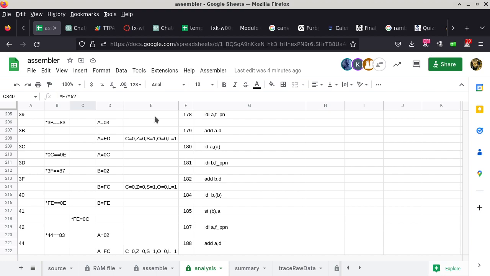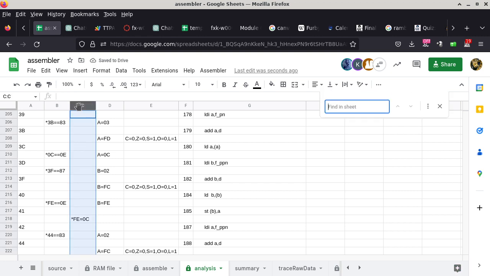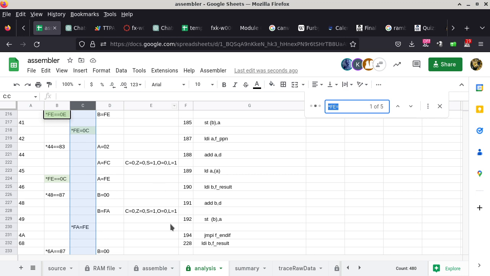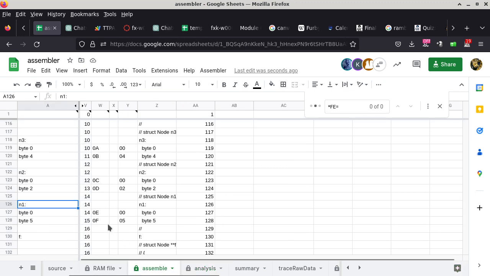Okay, so now that we know that, we look up column C, and we want to check out how location FE is updated. So FE points to 0C, and that's it. That's the only change. And then we go to the Assemble tab and look at what is at 0C. 0C is at N2. That's not what it's supposed to do, because I think it's supposed to point to N1.